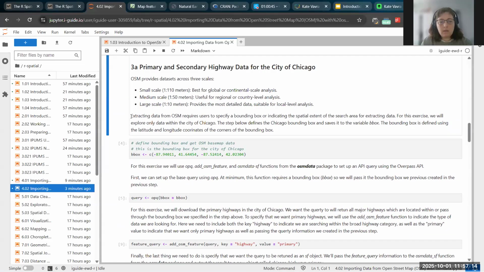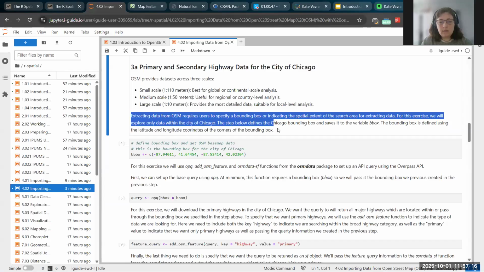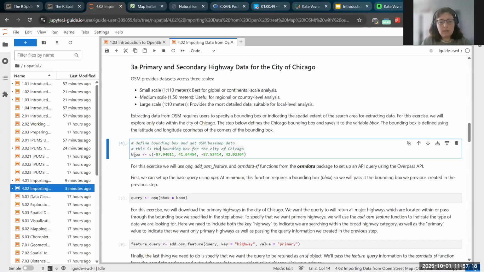But okay, when we want to set up an OSM data extraction, you need to always set up a bounding box. So the bounding box is just a set of coordinates that defines the area within which you're searching. So this is a bounding box that represents the boundaries of the city of Chicago. It's not going to be the exact outline of the city itself, but just the box that it's in.